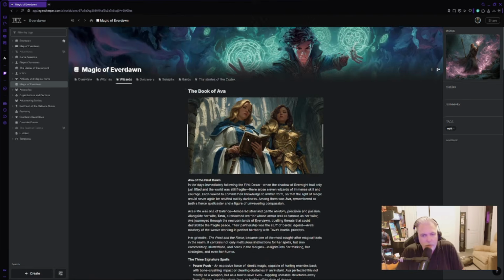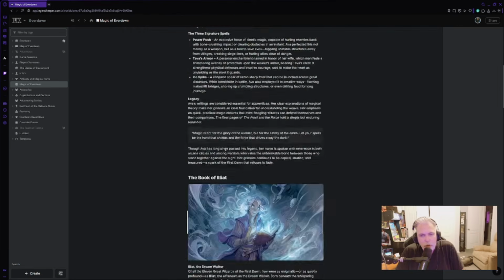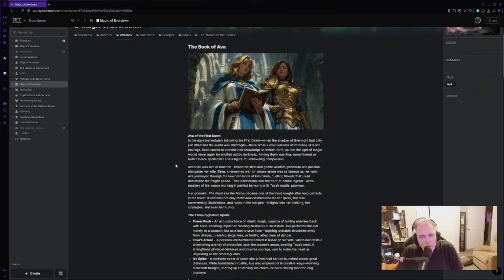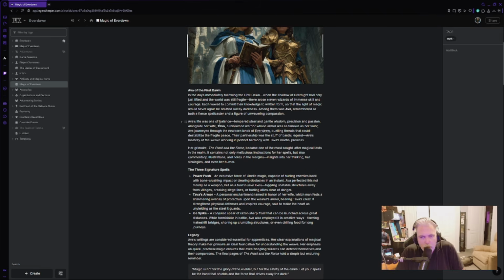Okay, so the Book of Ava. I wrote a whole thing about the Book of Ava and how there were 11 great wizards in the very beginning, the first dawn, and they were assembling magic. So the Book of Ava, that's Ava and her wife Tava. Tava was like a fighter type person. She was obviously a wizard. But that's where Tava's armor comes from. It is a protection spell named after her wife and everything. I wrote up some pretty nice things about this.